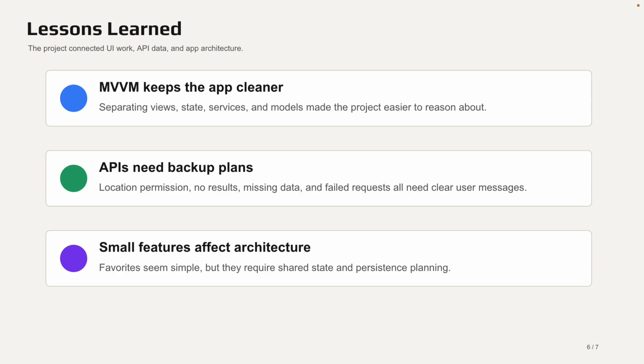Another lesson I learned is that APIs and location services need error handling. The user might deny permission, the API might fail, or the data might be missing. The app needs to be ready for those situations. I also learned that diagrams should match the actual implementation. The MVVM diagram should show how the project really works, not just what looks good on paper.